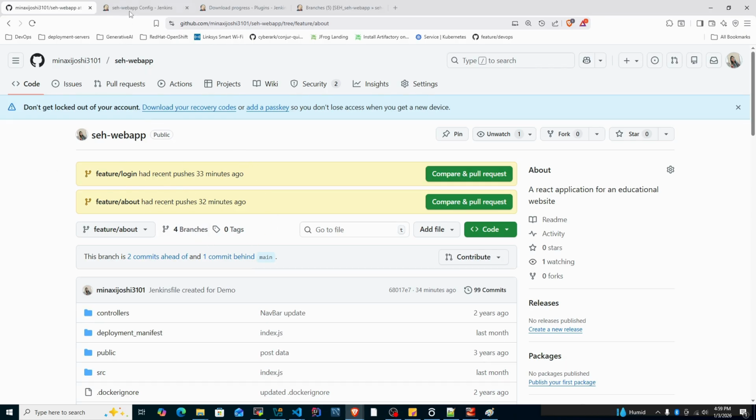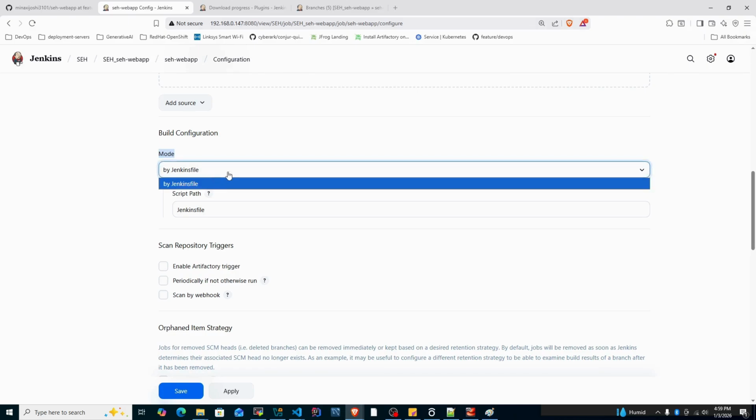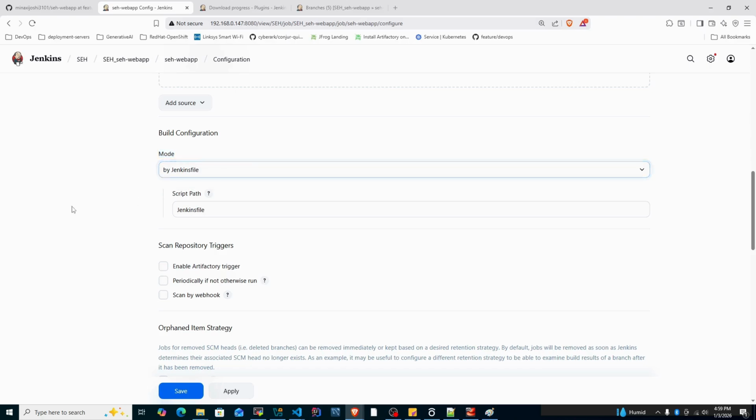Now let's move to build configuration under Jenkins. So here under mode, the only option available is by Jenkins file, which makes sense because multi-branch pipeline always looks for a Jenkins file in source code management. And under script path, we have Jenkins file by default. If you leave it empty, Jenkins automatically looks for a file named Jenkins file. So here important point, if your Jenkins file has a different name, for example Jenkins file -build or something, you must specify that name here.